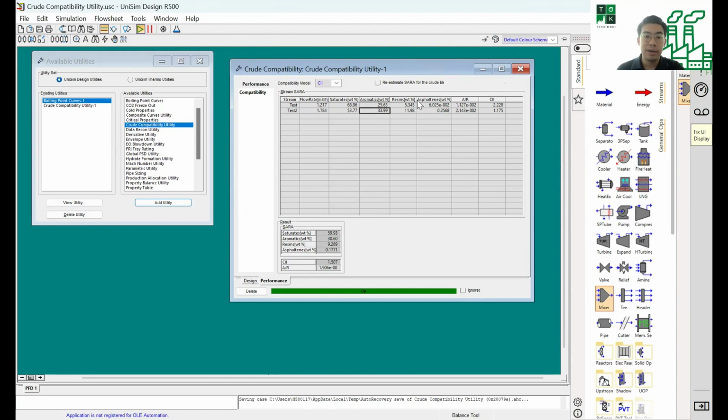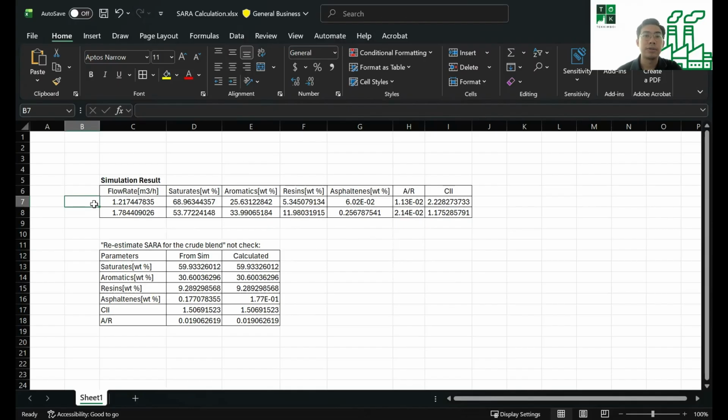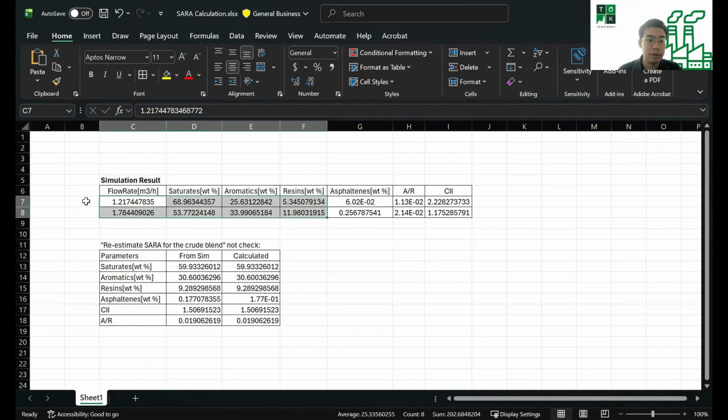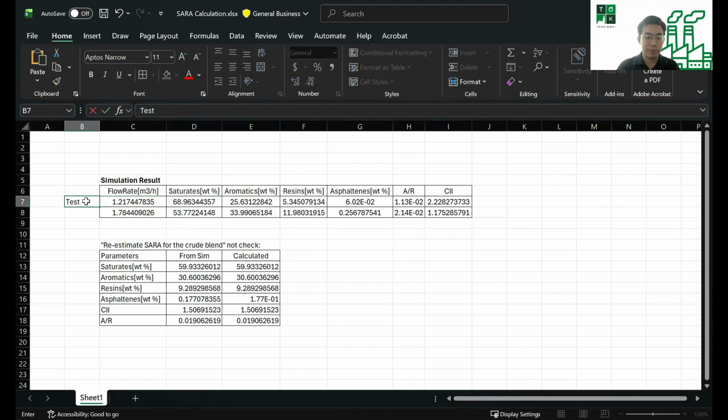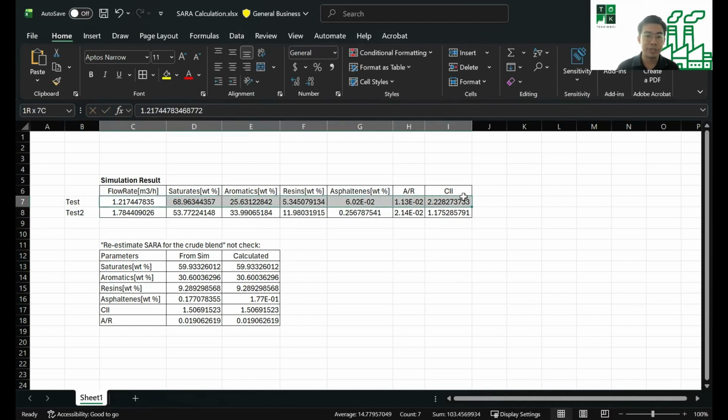What does this mean? I will show you in my Excel calculation. I have copied the simulation result here. The above one is test, while the bottom one is test 2. This is the result from simulation. If we don't click the re-estimate SARA for the crude blend, we get this result.